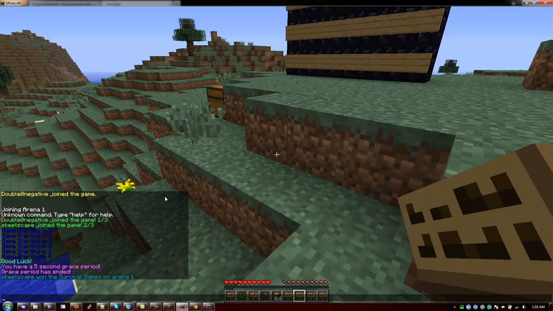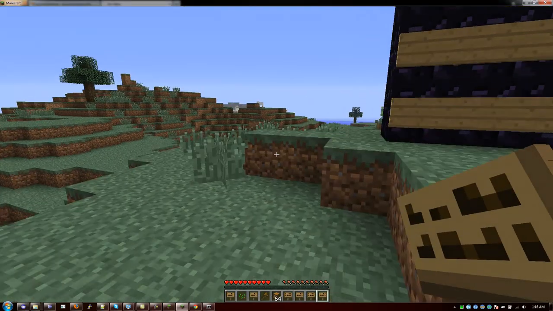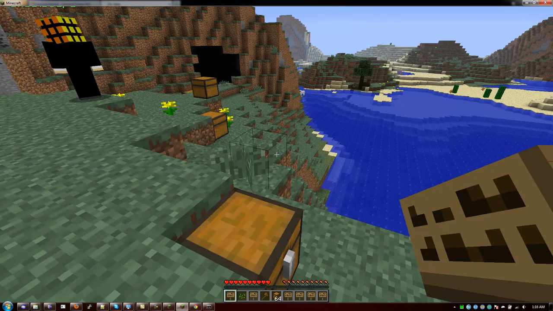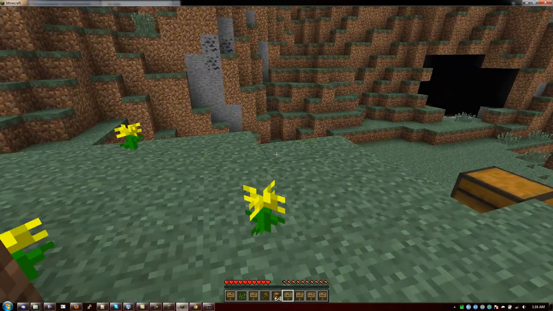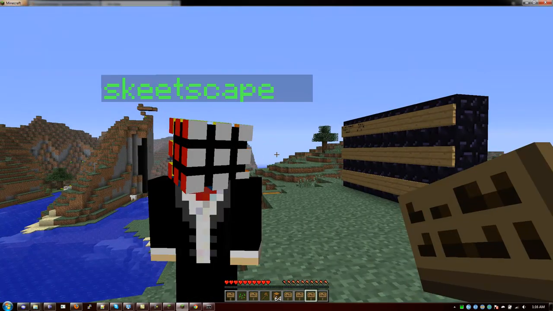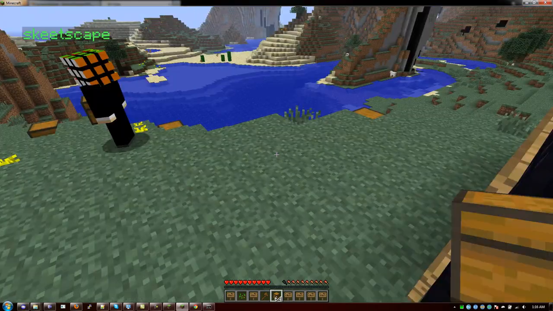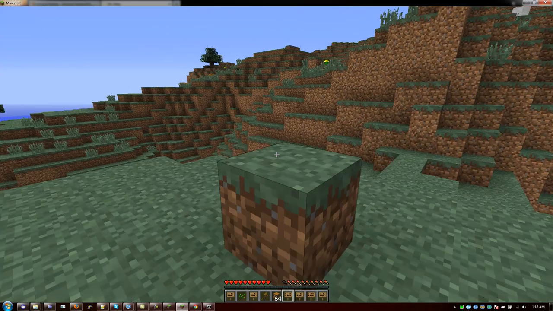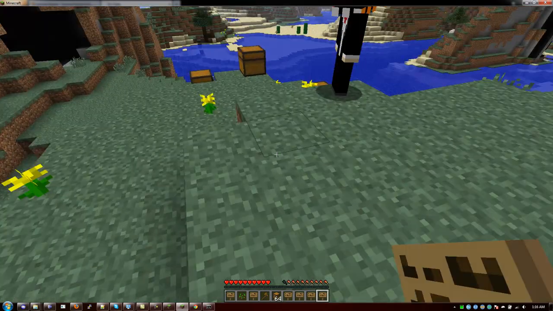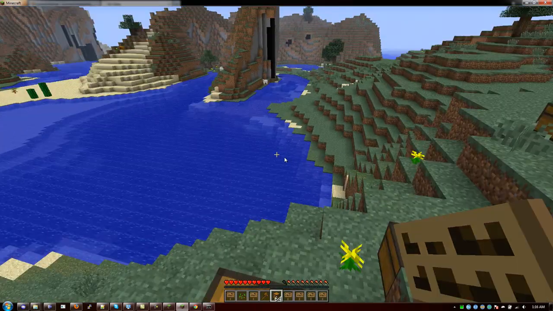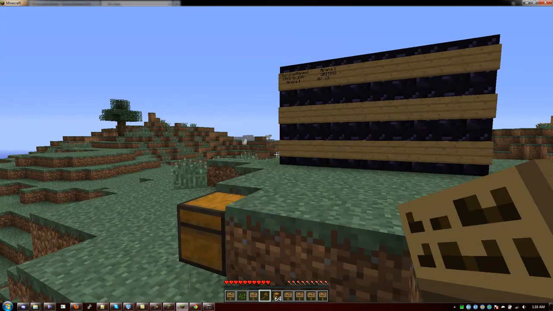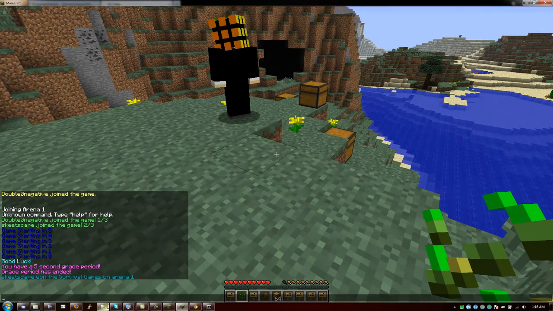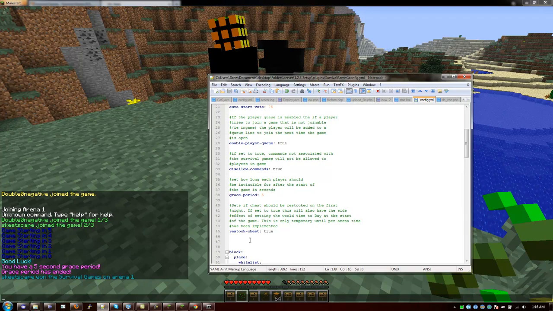Also, chests, you can set if you want chests to be automatically restocked on the first night. This will just restock chests. The only thing about having this enabled is when the game starts, it sets the time of the world to morning. So if you're using the survival games in the same world as like a survival server, you might want to disable that just because you don't want the time changing all the time. I think that's pretty much it.